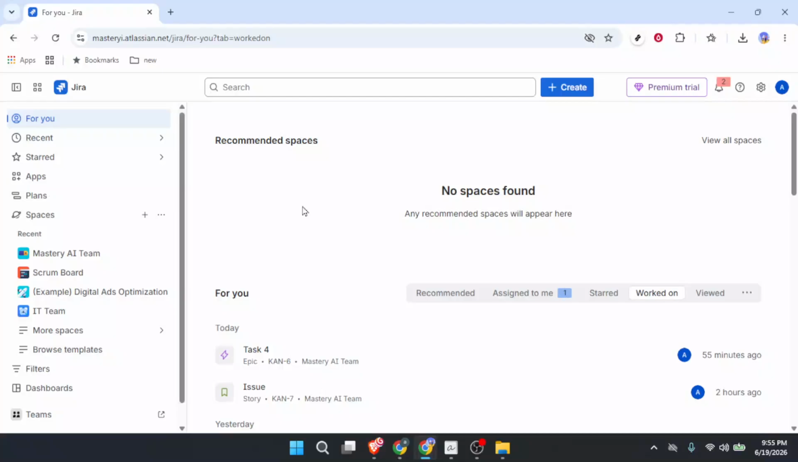Tired of hunting for the export button in Jira? Here is exactly how to export any workflow in under a minute. We will open your project, access the automation settings, and export the workflow as a JSON file. Let us go step by step.